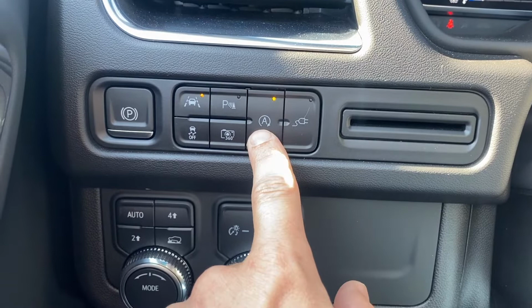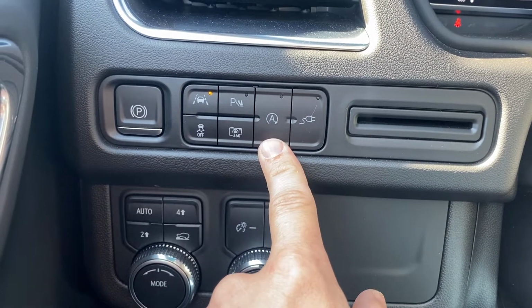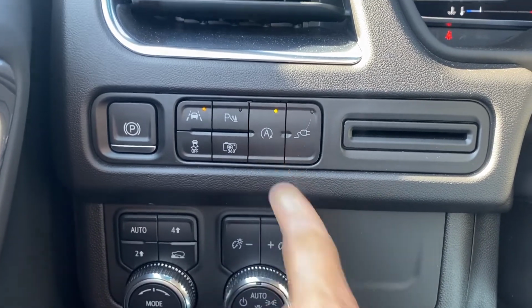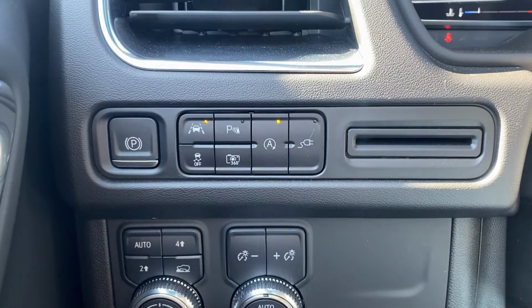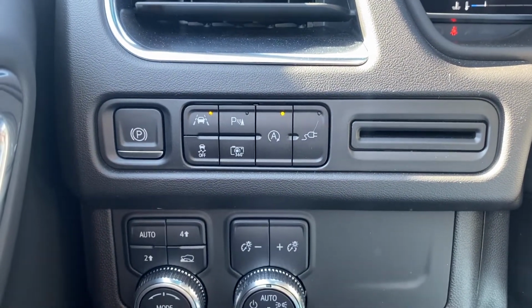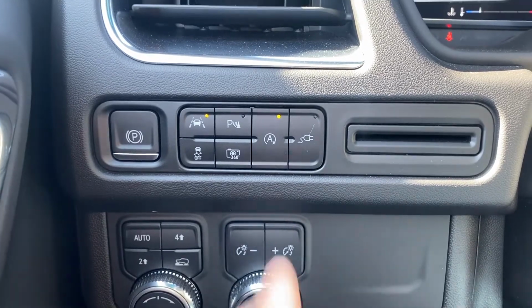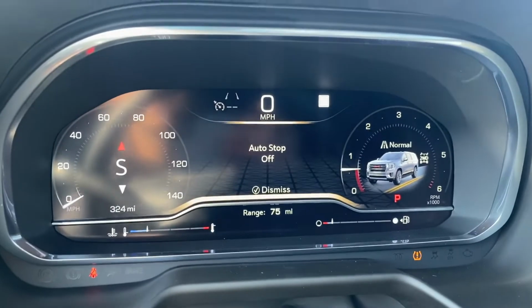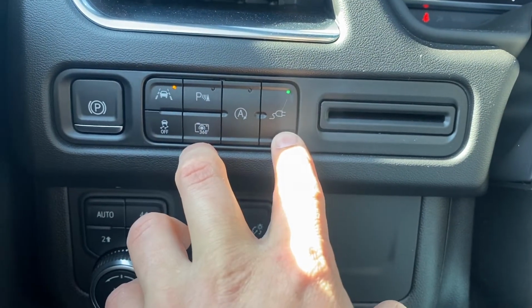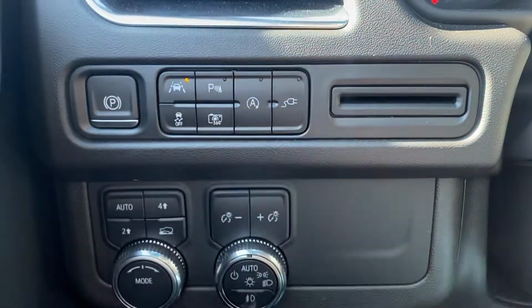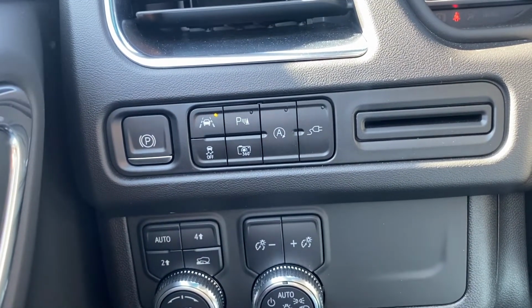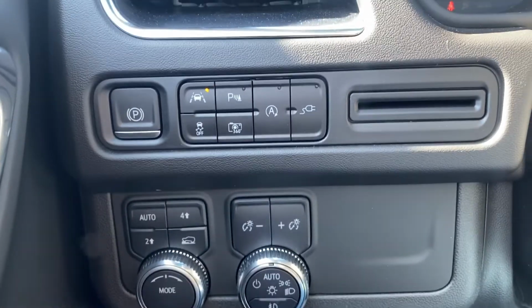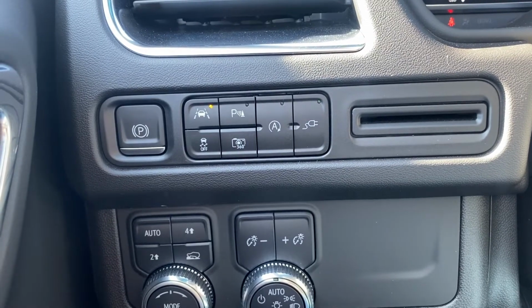This right here is the auto stop button. You can turn it on or off. What that is when you're driving and you come to a stop sign or a stoplight, it'll turn the engine off for you. So if you don't want that going on, you can press that and it's going to go auto stop off. And this right here turns on your outlet. I believe the outlet is in the back of the vehicle, so that turns it on for you.